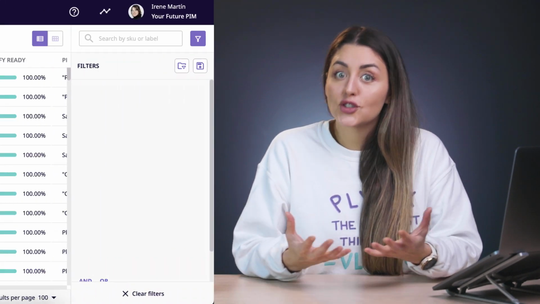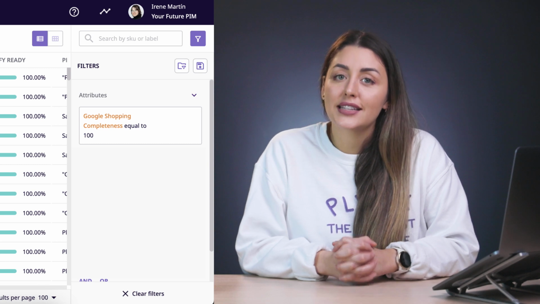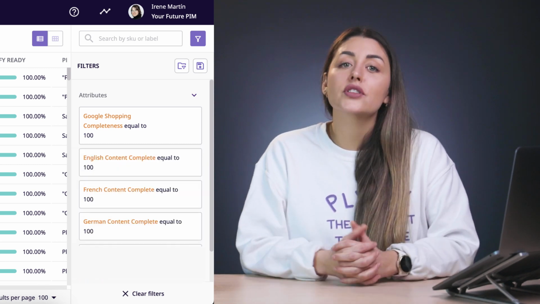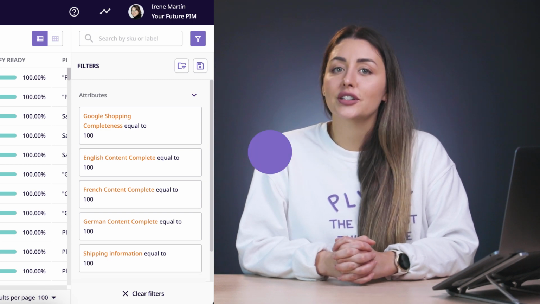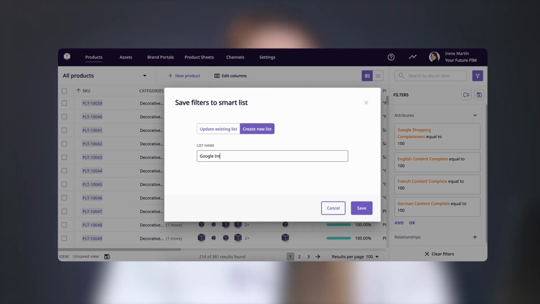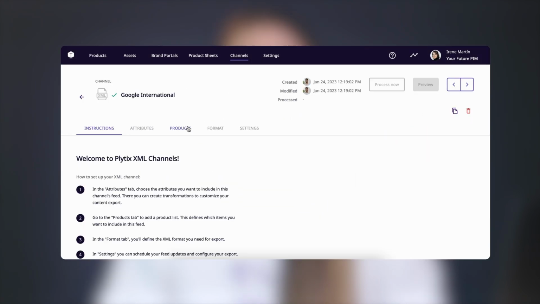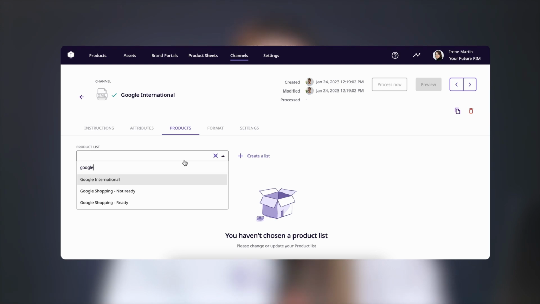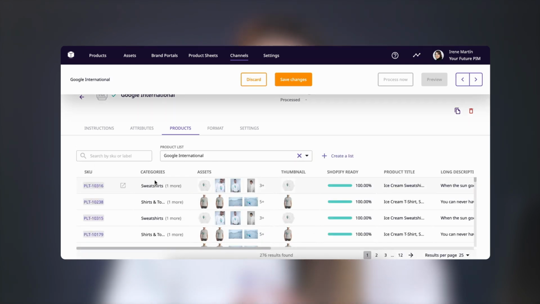You could make a smart list just for products that meet Google's product data standards, have English, French, and German translations, and that have all of the relevant international shipping information. You could then use this smart list as the basis for an automatic feed going to your Google Merchant Center. Therefore, making sure that only products that have all of the necessary enrichment get pushed to market on that channel.